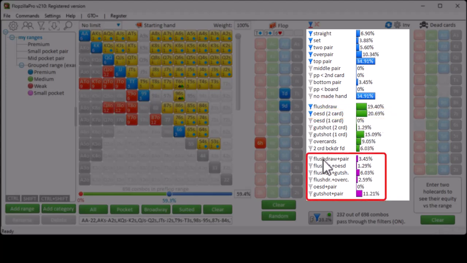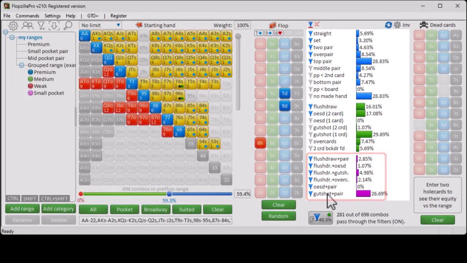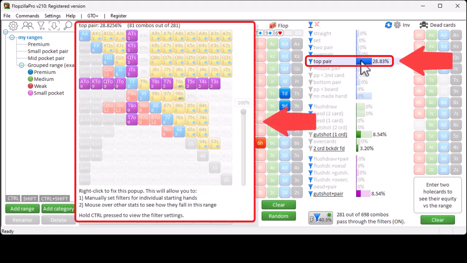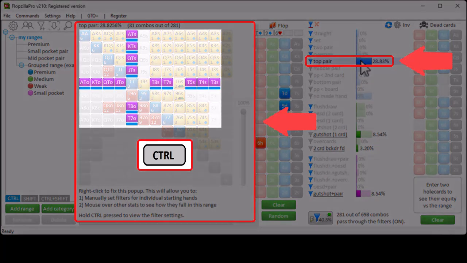By the way, if you want to select multiple statistics, then you don't need to click every single one. You can just click one, keep your mouse pressed down, and mouse over everything that you want to select. To see exactly which hands are in a statistic, mouse over it. And a pop-up will show you which hands are in the stat. If you press Ctrl, then you can see the filter settings for each hand in the statistic. So I'm mousing over top pair, which has a blue filter in front of it, and indeed all hands that are top pair have a blue filter.